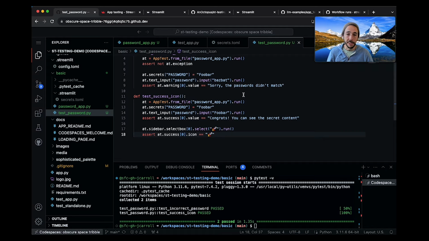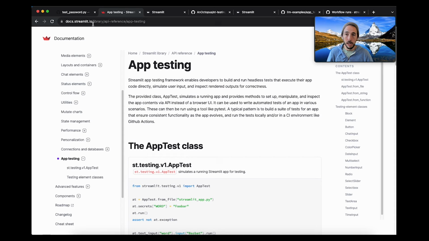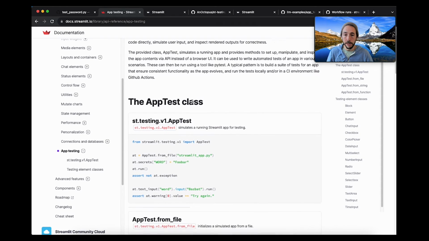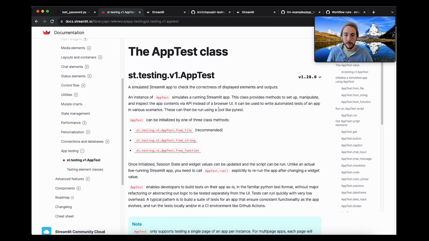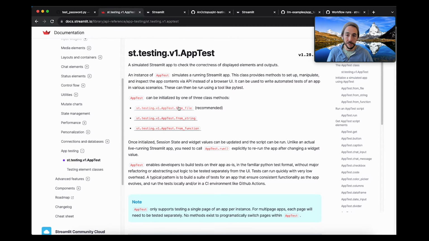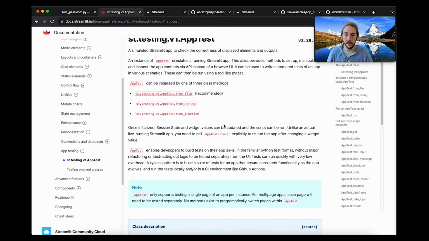Awesome, so that was a basic example. Now I'll talk just a little bit about the API and some of the things that are available with app testing. So here's the docs. We have this API reference that's available now, and you can see some of the things that are available on the app test class, for example. You can initialize this with from file, which is what I showed in this example. So I'm just passing in the name or the path to the file where the app code is located.